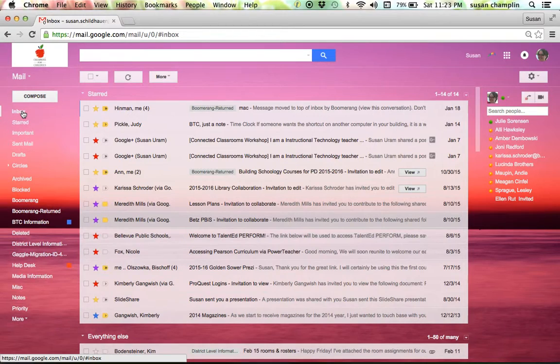Okay, so stars and archive. Those are two simple, easy ways to organize. And I do have one more idea, and that is to label.